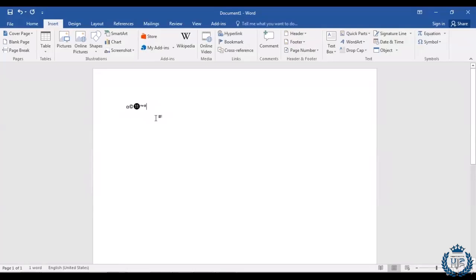Right now I will show you how to add an equation in Microsoft Word. Suppose you want to create a mathematical question, so that's why you may need some equation. So let's take a look at how to add a mathematical equation in Microsoft Word. You will get the equation option under the symbol tab in the insert menu.